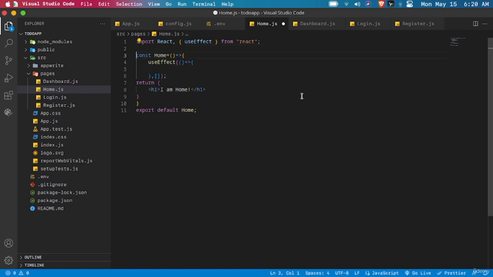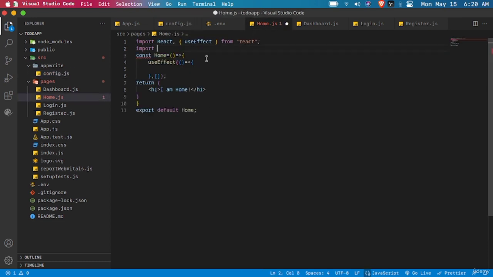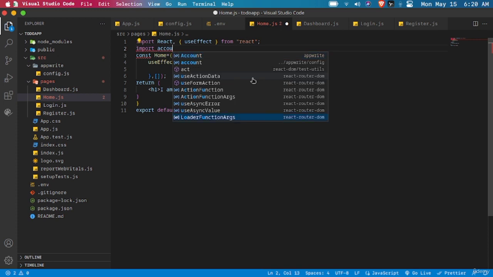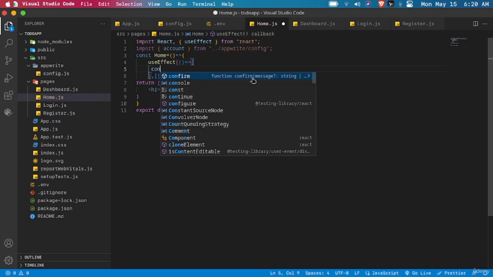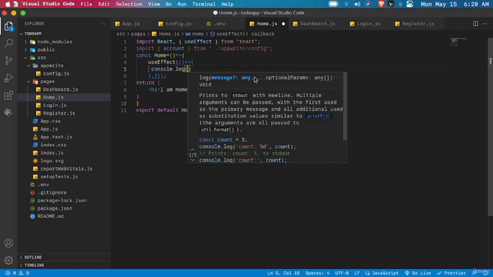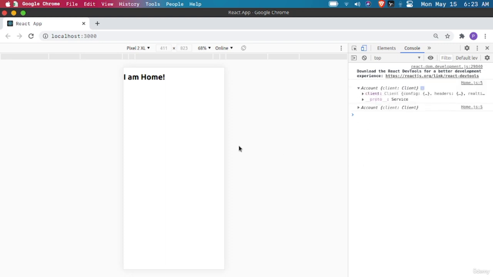I will import the account that was exported from the config.js, this thing. So import account. Yeah, so now just console.log account, and now you can see that we are getting the account object. So yeah, you have configured Appwrite in your React app.